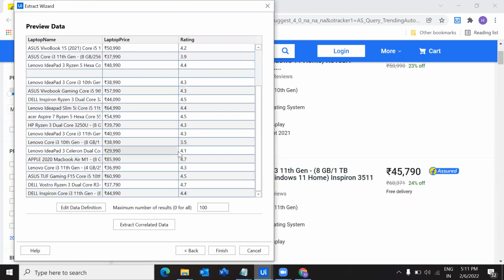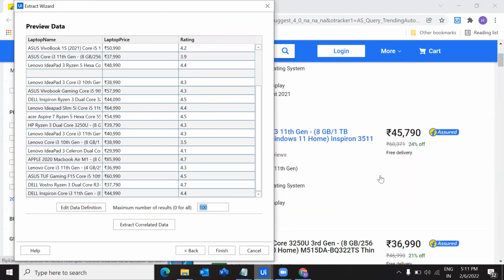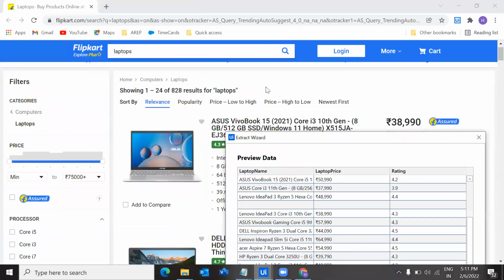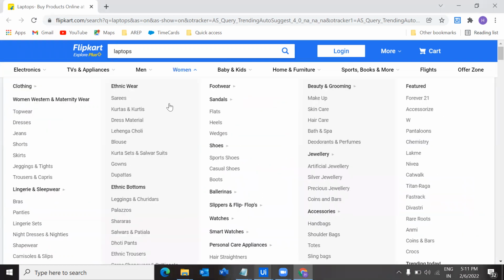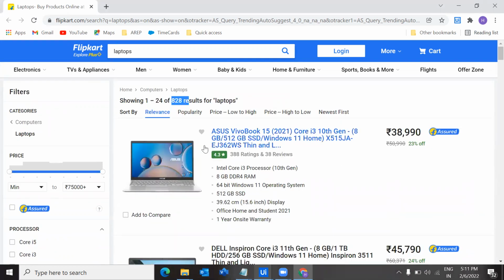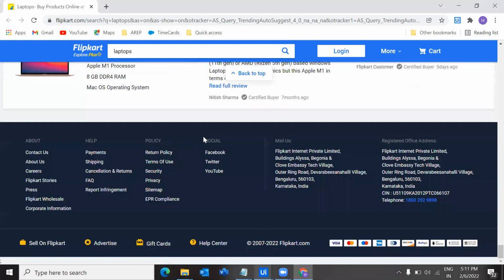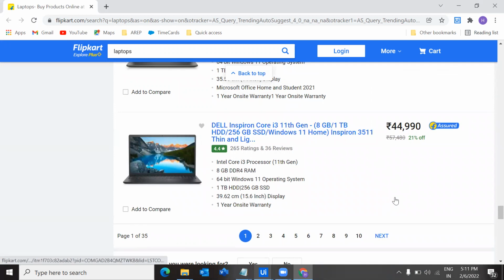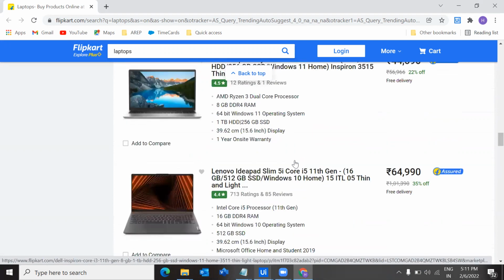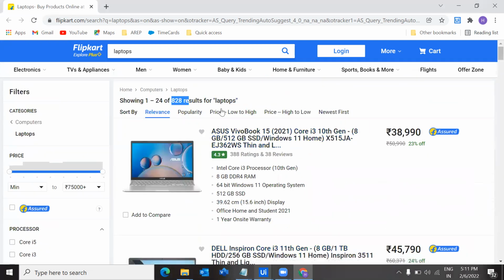But if you see here, it is extracting a maximum of 100. So if you wanted to extract all the elements, let me show you here. In this page we have 828 results for laptops, but overall in this page we have only 24 elements, right? So we have to navigate to all the pages and get the information of the name, price, and the rating if you want to extract all the 828 results.